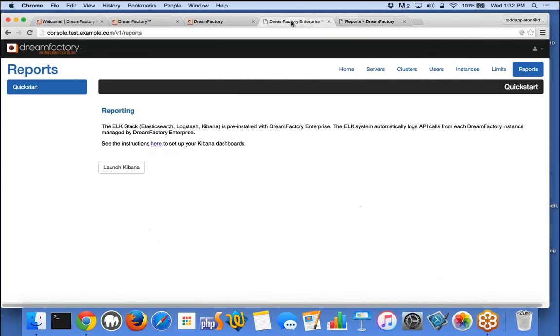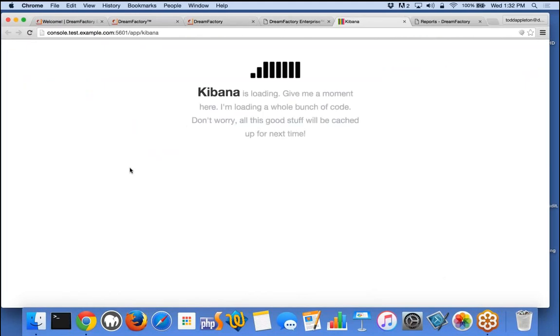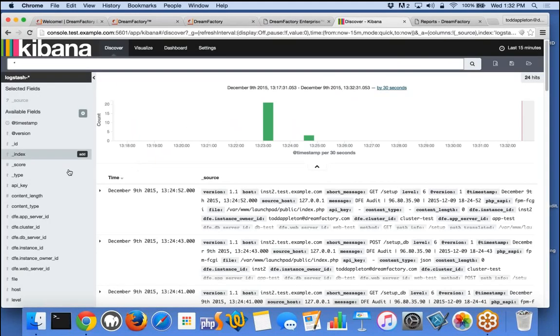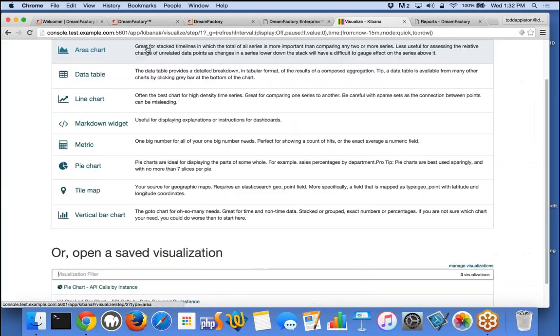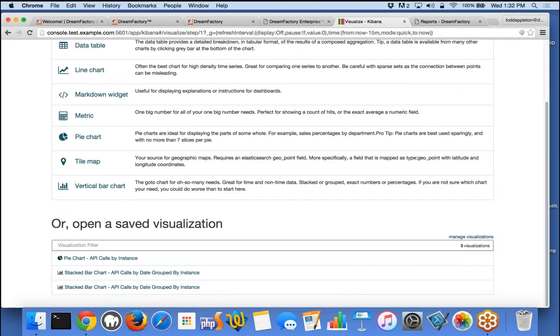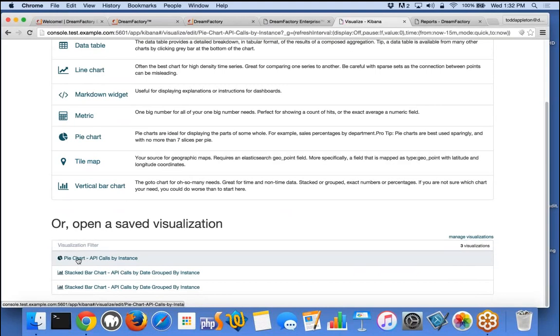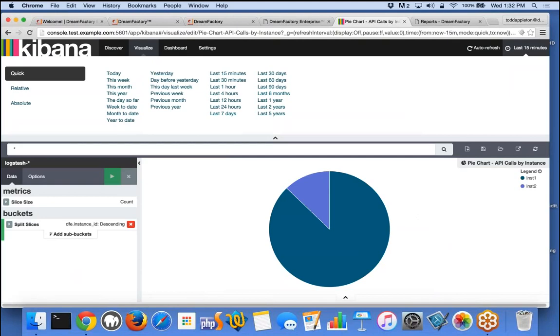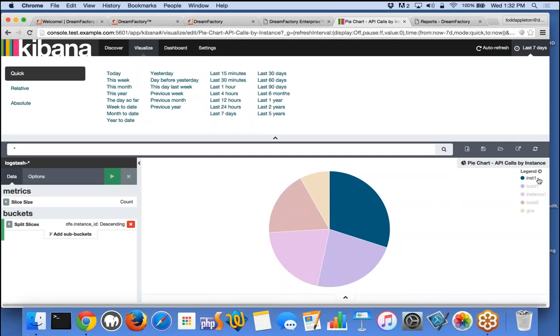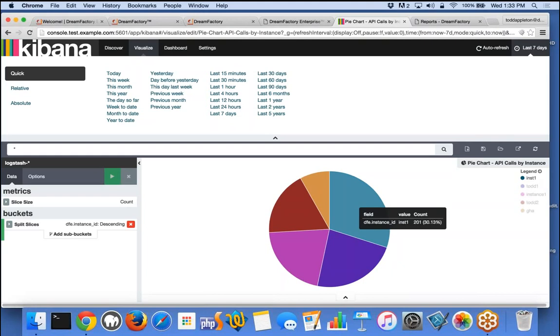But let me just show you so you can see how it works. If I click Launch Kibana, click Visualize, I've got two pre-created charts down here. We'll start with the pie chart. Change the date to last 7 days. So the colors represent the different instances that have made API calls over the last 7 days. And you can see inst1 was the one that I already had pre-existing. So this is just a really simple pie chart that shows the count per instance over the last 7 days.